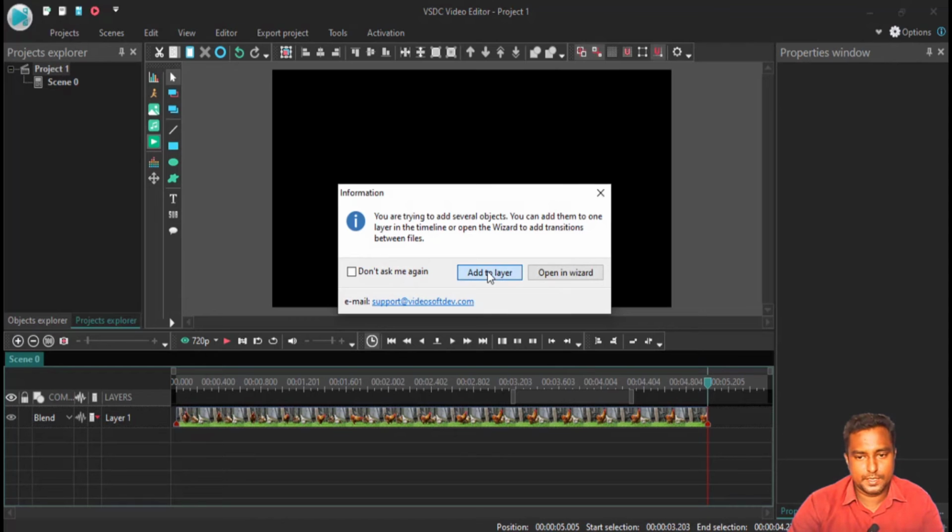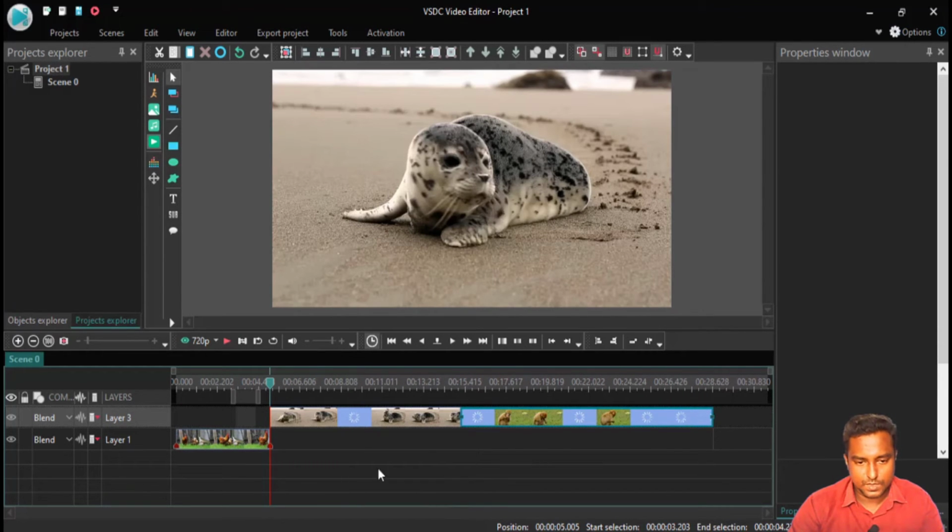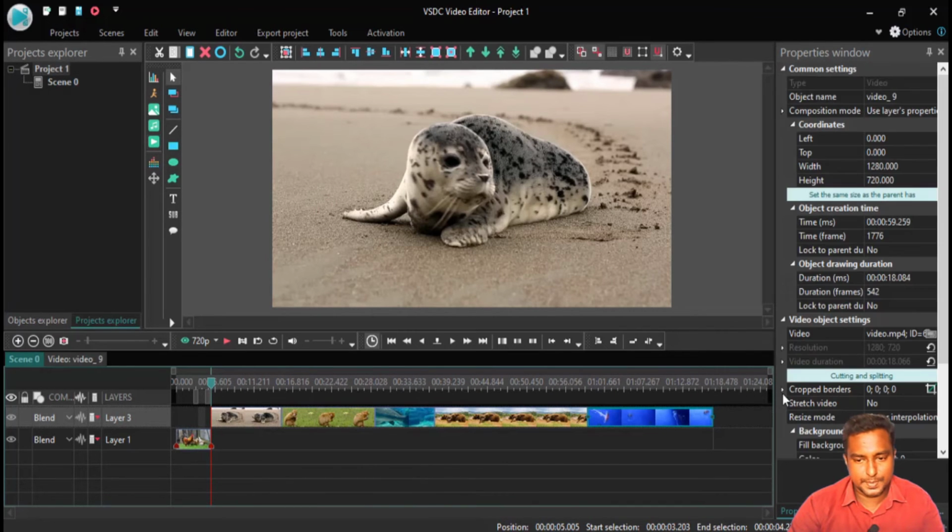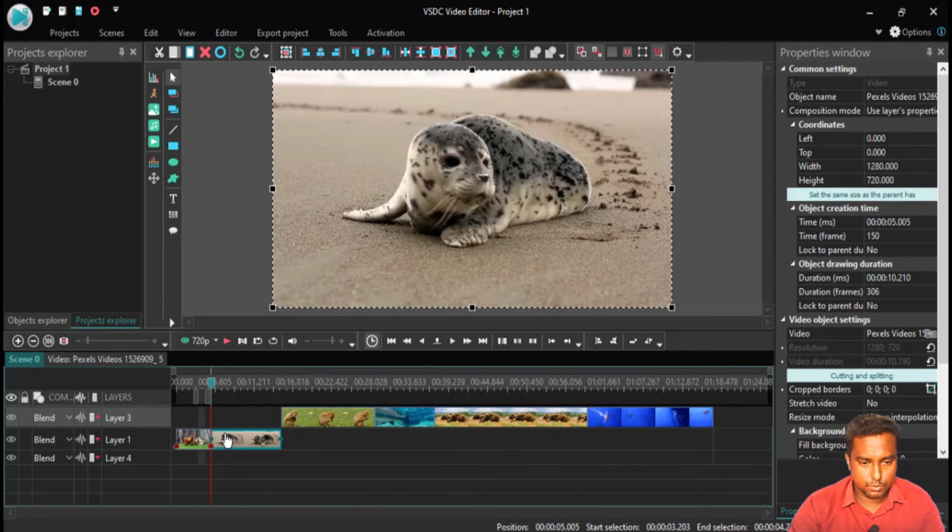Just choose add to layer. So all those videos will be added in a separate layer. If you want to keep it in a separate layer, you can keep it, or you can move it to your own layer.